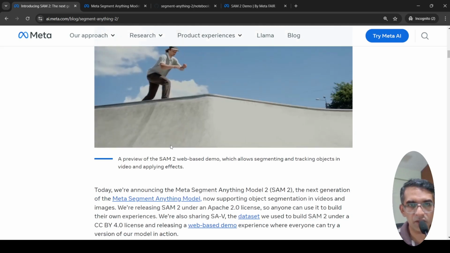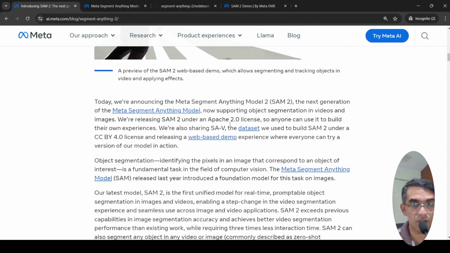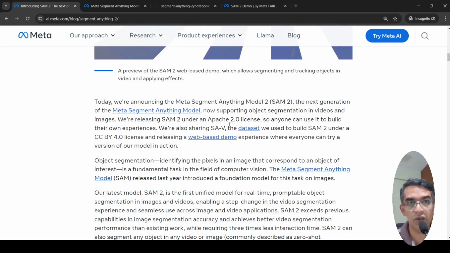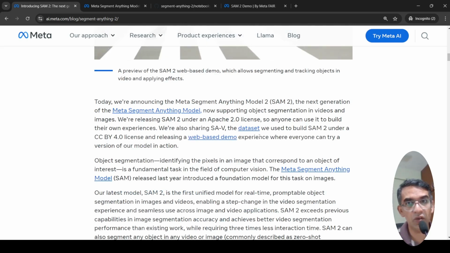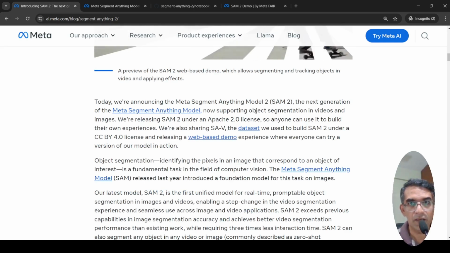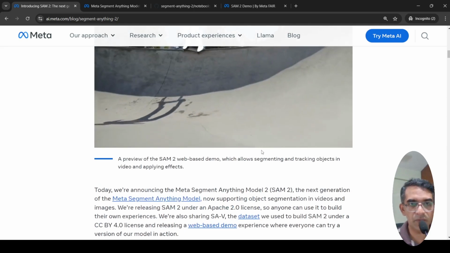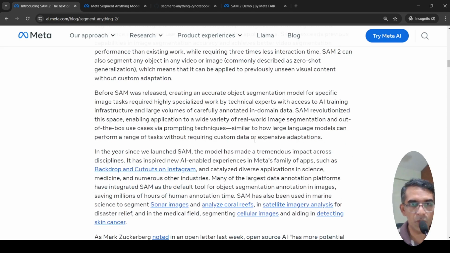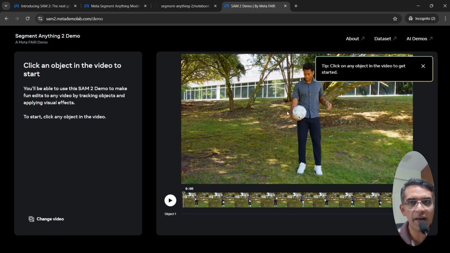They have a demo page. This model has been released under the Apache 2.0 license, so anyone can use it to build their own experiences. They're also releasing the dataset for you to further fine-tune a model. The weights as well as the code have been released. Let's quickly go to the demo and then come back.